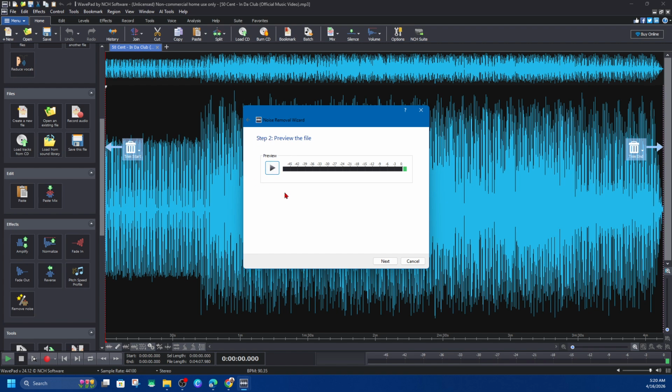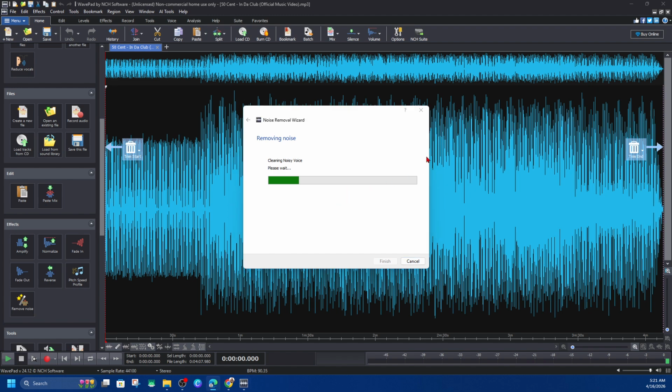Then we can preview the file. So you want to go ahead and click onto Next, and now it's going to go ahead and clean that noisy voice, so just give that a few moments. Now once it starts cleaning, you're probably going to notice the background noise is going to be trimmed out as it goes.